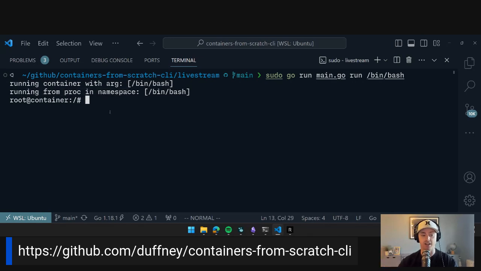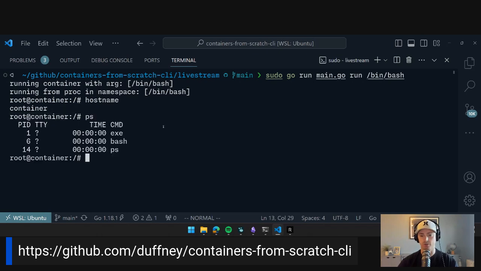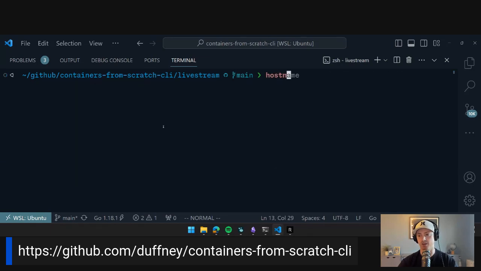But now I'm in a container, and this container has a new hostname, which is container. You can see that now listed in my prompt here. And I also get an isolated view of processes. So that's what I was able to accomplish last time. And just to prove that out, if I exit that and run hostname, it's going to be different. So now I was able to isolate that hostname.